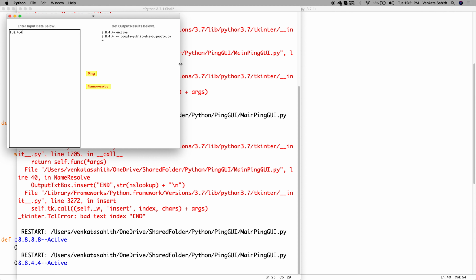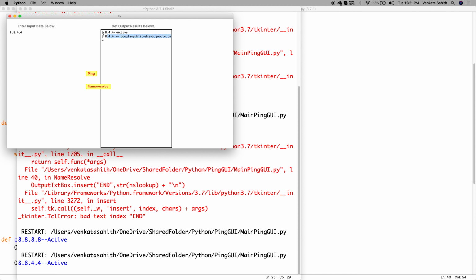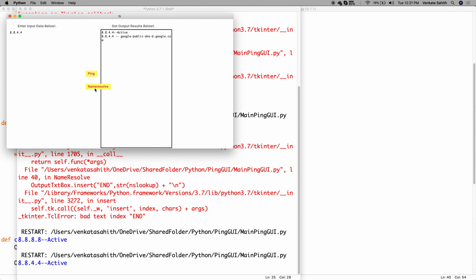Here you go. So now if you see, you get the host name of the IP address. This is what we are trying to achieve in this application. And we did it. So if you want to try, as per my instructions, add a list of 100 IP addresses and just click ping and it should give the result. And if you want the name, hit the name and it should give the name.